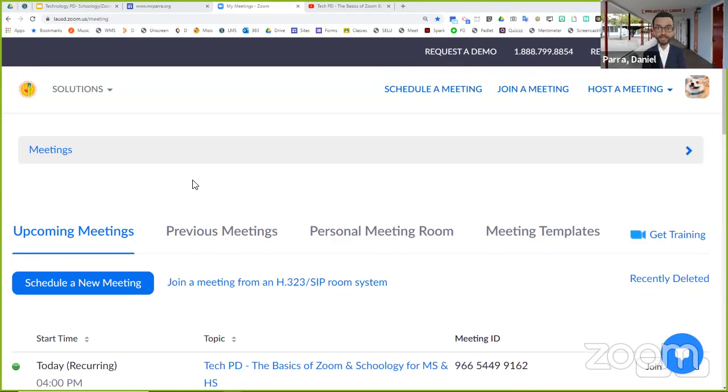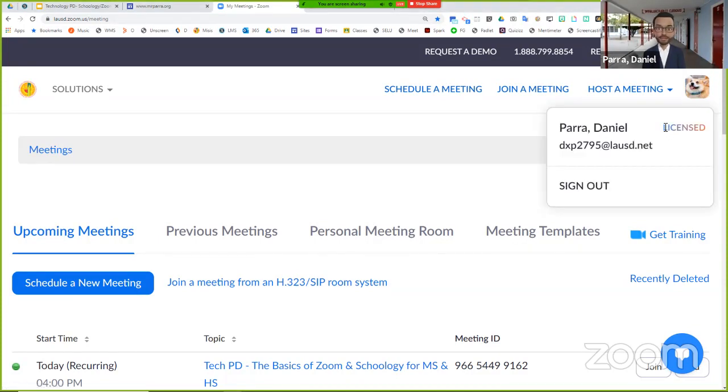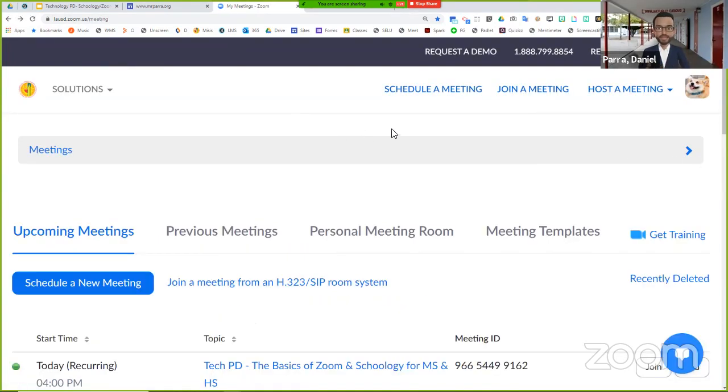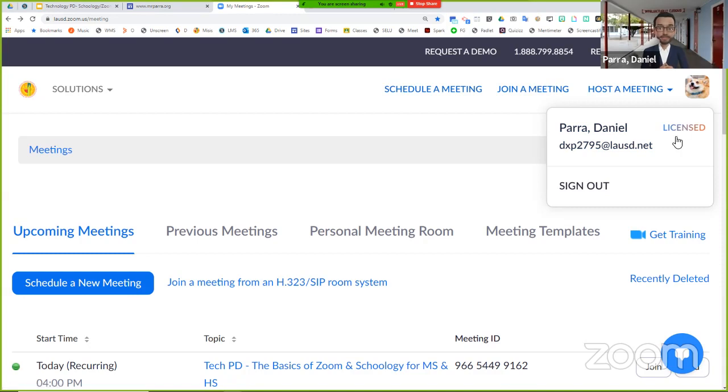and that will transition your regular Zoom account into an lausd.zoom.us account. Now, the immediate difference is if you look at the upper right-hand corner and click on your avatar that represents you, you'll see you are now licensed to use the full features of Zoom. And we'll talk a little bit about what those are. So this is what you should see, your LAUSD email address and your license once your account has been converted over into the lausd.zoom.us account.